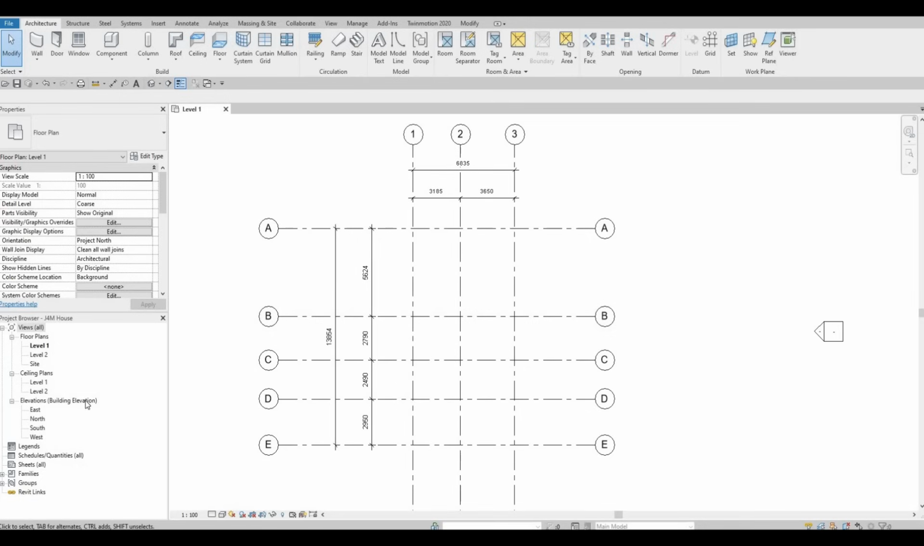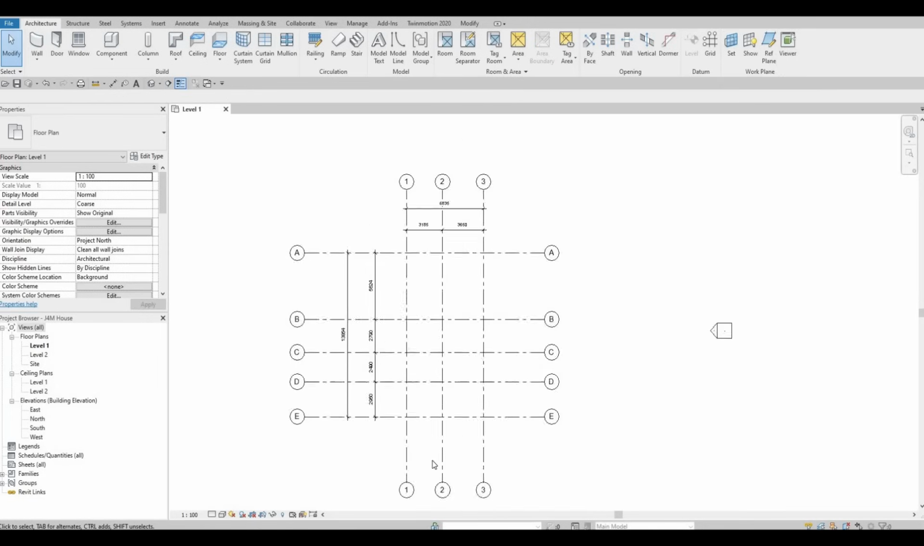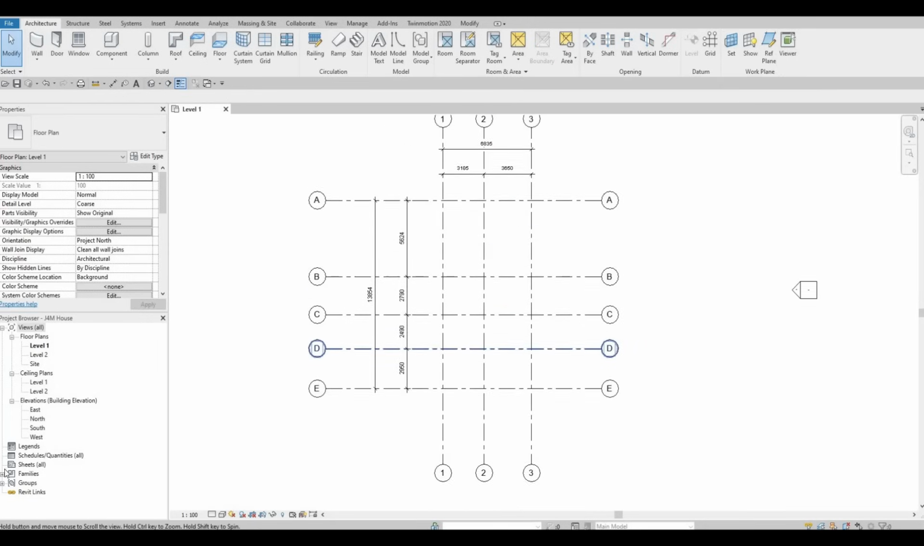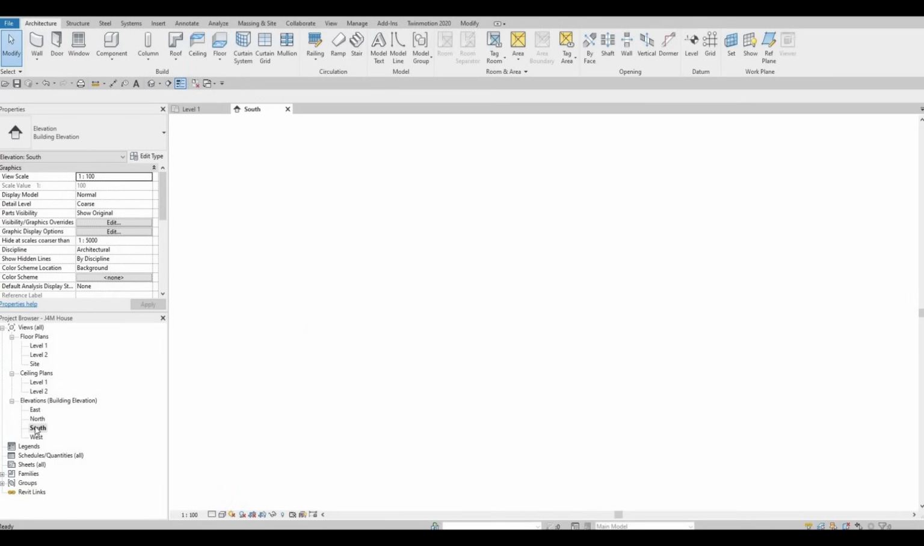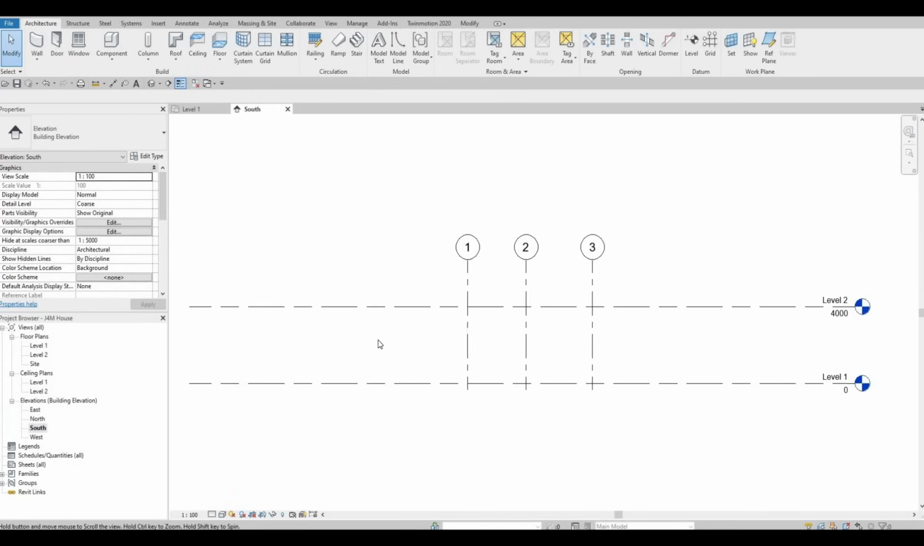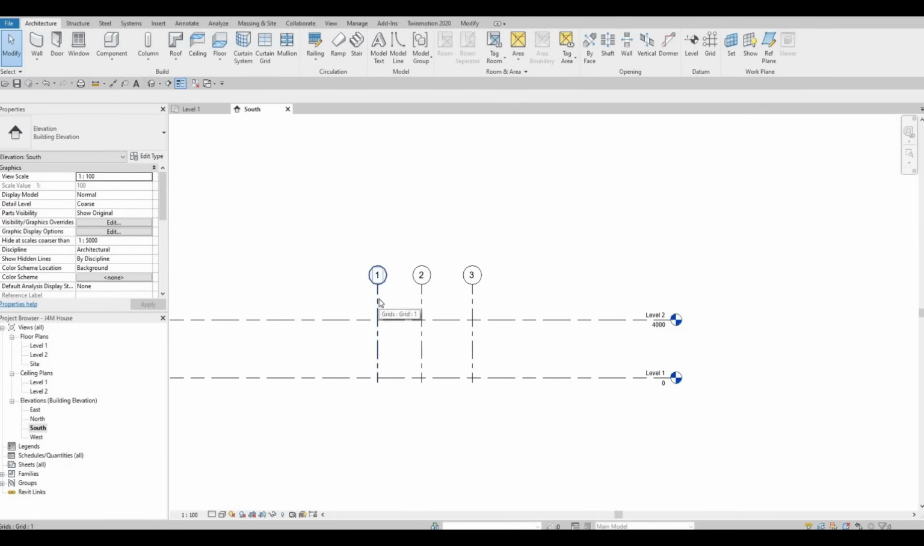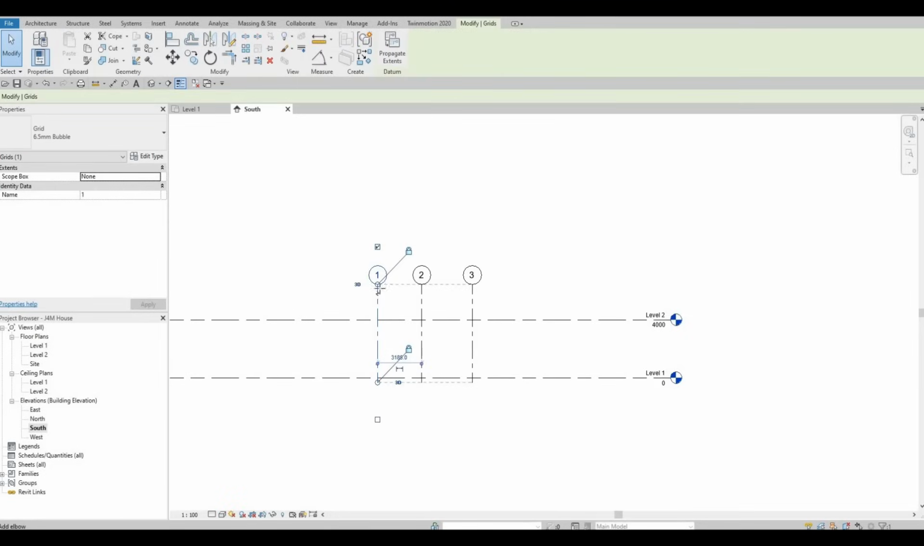So now that we're good with this, we can now go to our elevation. I always click on south elevation, which is facing this way. So now I'm gonna click on south, double click on that. You want to make sure that all the levels are under or above your grid line, or else it's not gonna be shown. So for example, I'm going to pull it down.